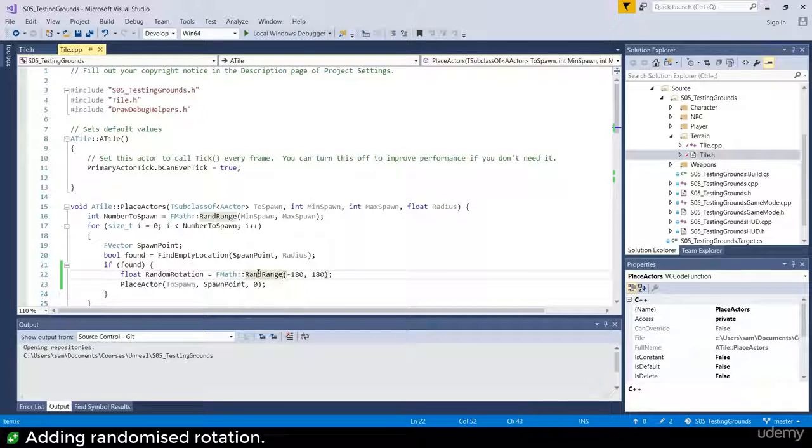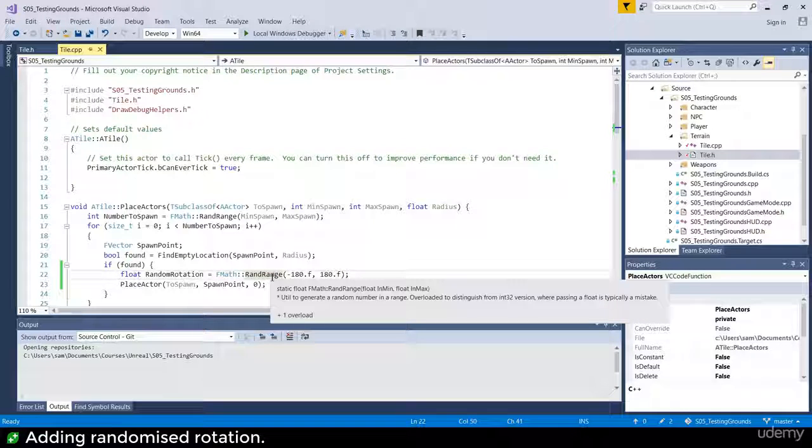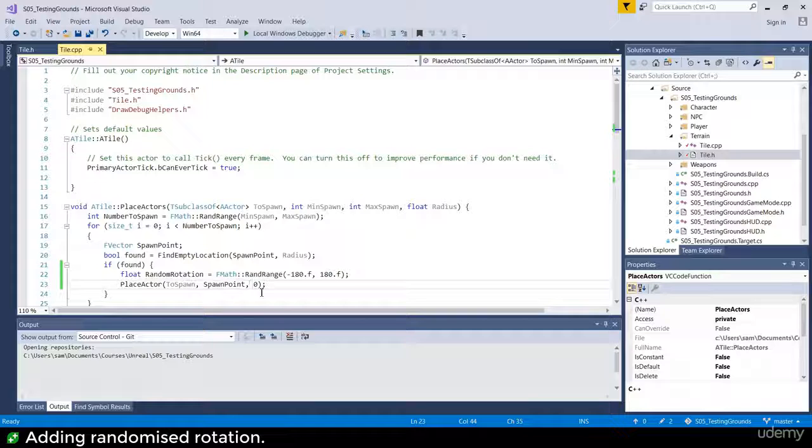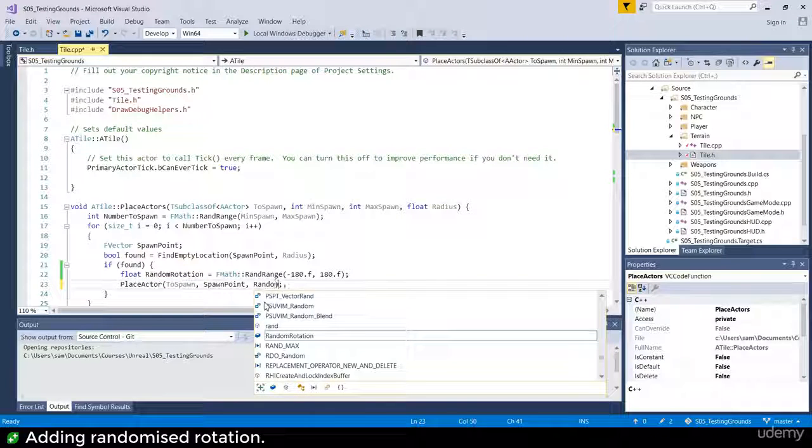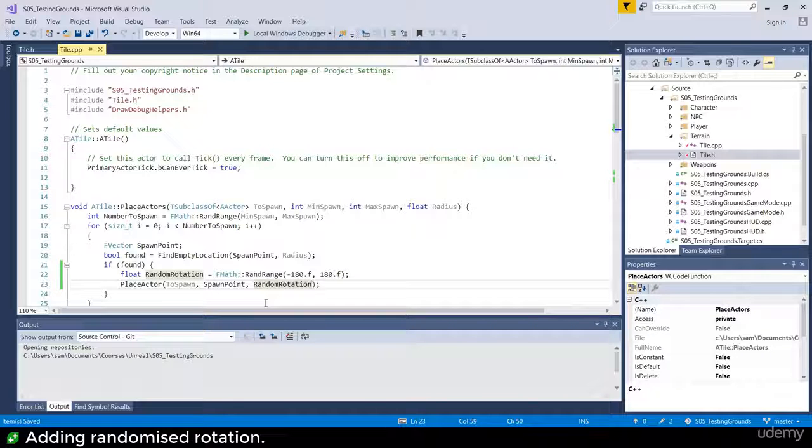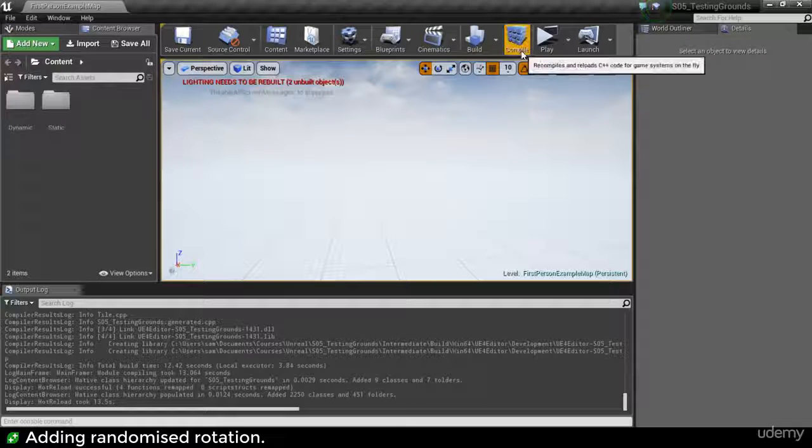And let's just check that this is going to be returning. You see, it thinks it's got integers. So we want to be making sure that it's using its float version. So I'm going to make it .0f and .0f, which should make this into a float version of the RandRange. Great. So that can give us any rotation, not just integer rotations in degrees. And that random rotation is going to be passed in to our place actor, like so. And I'm going to go over to Unreal, compile again.